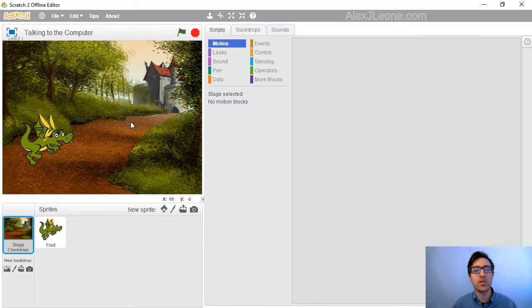Commands are what we use to tell our Scratch program what we want it to do. So let's get started. In order to give a sprite a command, we first have to select it. In order to select our sprite, we go down to the Sprite section in the lower left corner of the screen and find the sprite that we want to give the command to, in this case our dragon, and I'm going to click on it.